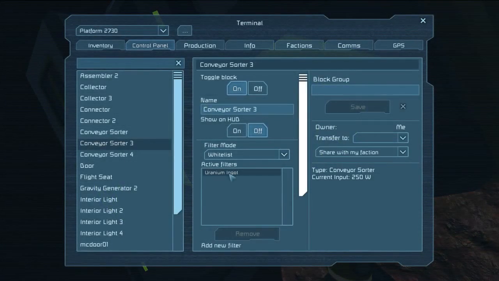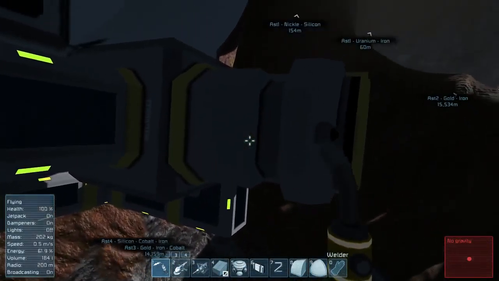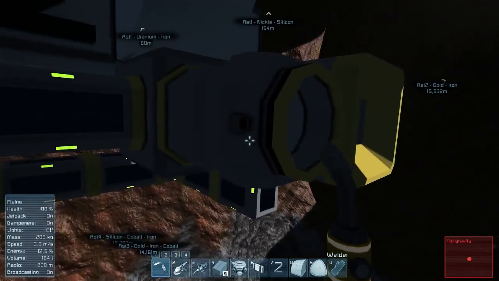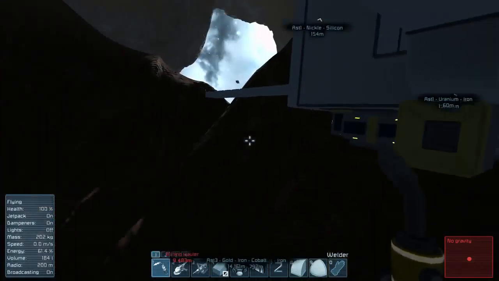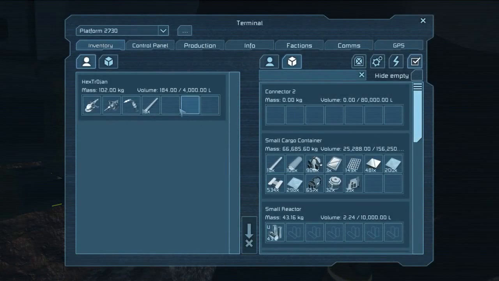There we go. Uranium is the only thing on the whitelist. Nothing on the blacklist, just a whitelist, because I only want the one thing to come through. Right, so turn this on, and this may be kind of slow. I don't want to use gravity. It doesn't matter how long it takes. It's nice just to look at, so we'll keep it the current speed. It will be going. That'll be fine.